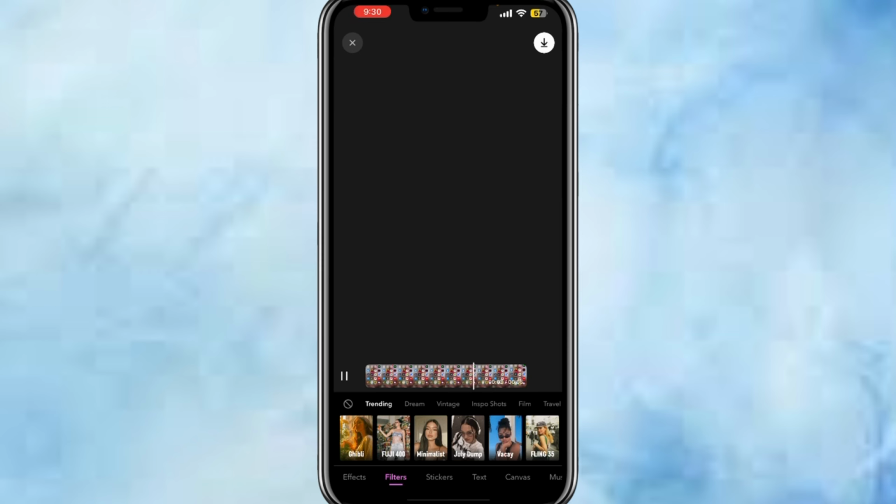Now you can add transitions, filters, stickers, and snippets to make your video pop. Check your video right after importing to save editing time later. That's it. You have just imported your video into Filto and you are ready to start creating amazing edits.